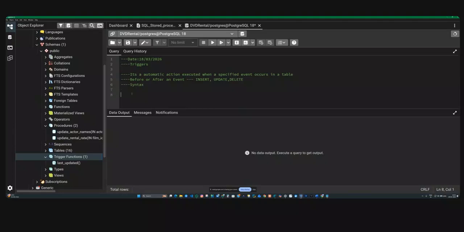Now we'll see the syntax, how to write a syntax. So you will say create trigger. Then you will give a trigger name, any name you can give. Then you will write your block of code here.